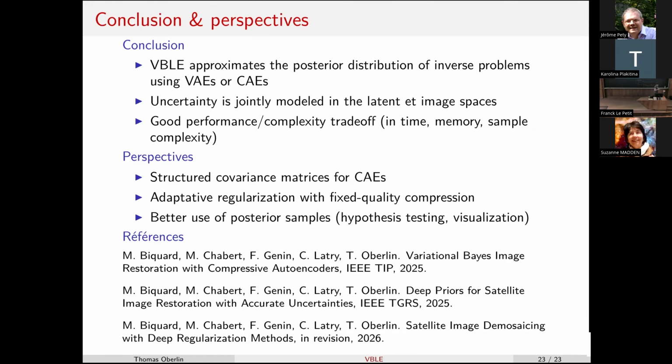Okay, so this is the end. I tried to present you VBLE, which approximates the posterior sampling of an imaging inverse problem based on a pre-trained variational autoencoder or compressive autoencoder. The uncertainty is jointly modeled in the latent and image spaces. And it achieves a good performance complexity trade-off. So it performs on par with state-of-the-art methods based on diffusion models, but it's really lightweight and it can be deployed in real applications such as satellite images.